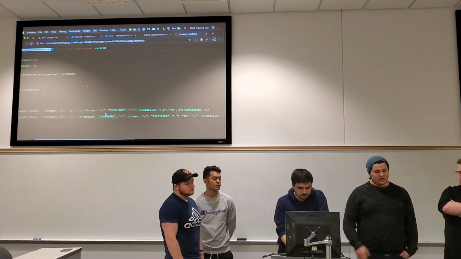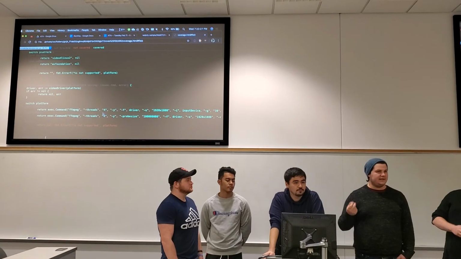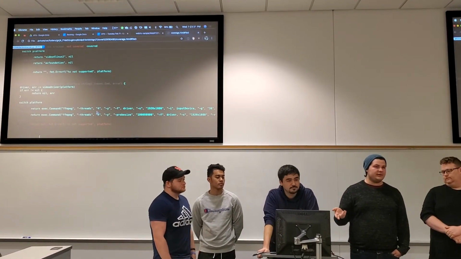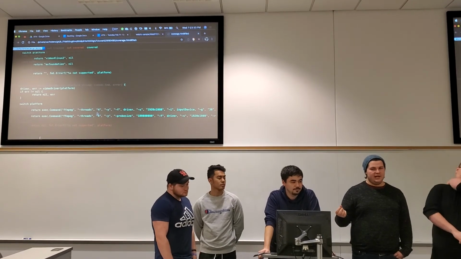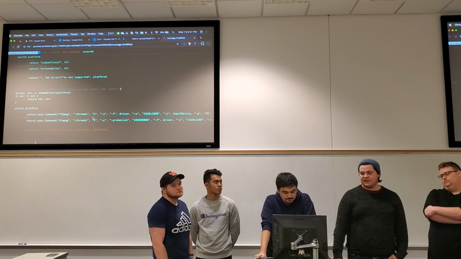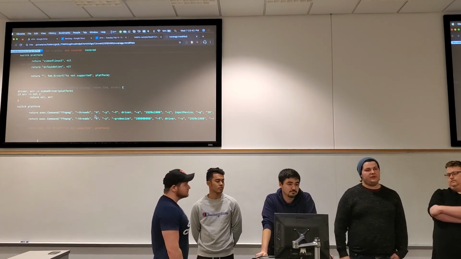On Linux, it shows up as a device in the dev folder, so it's like dev video 2 or whatever. And on Mac OS, it shows up as a device in AV Foundation, which is a framework for Mac OS. We have not ported to Windows yet. That is another goal over the upcoming weeks.